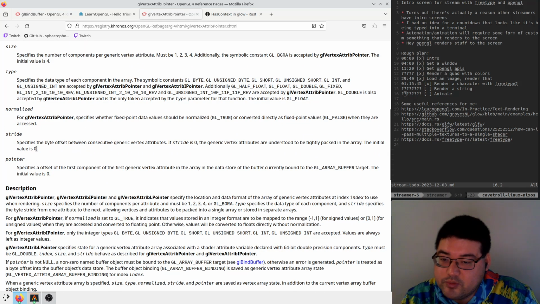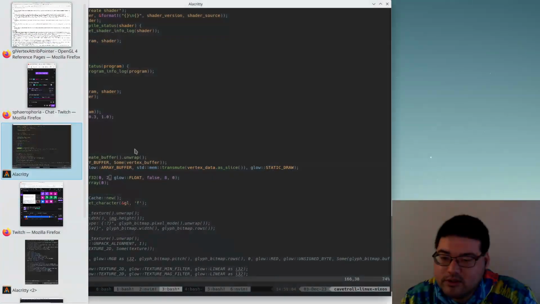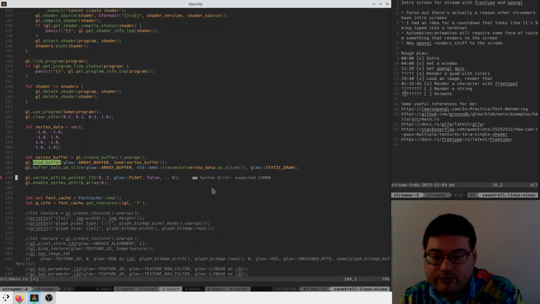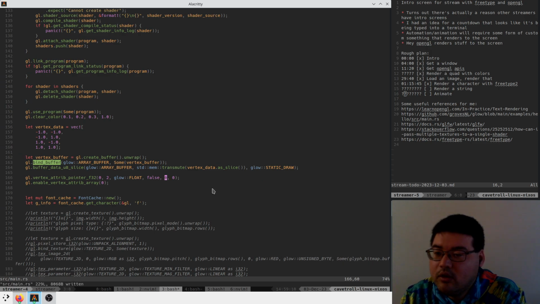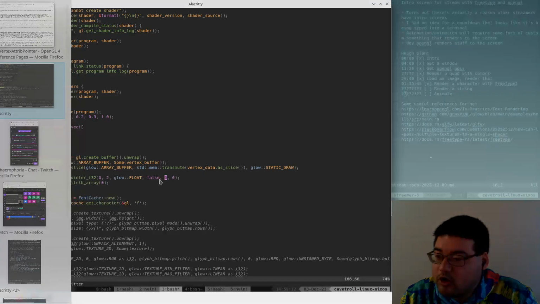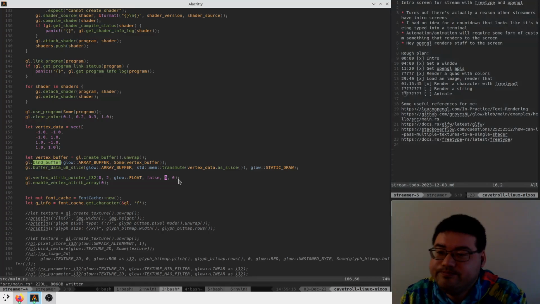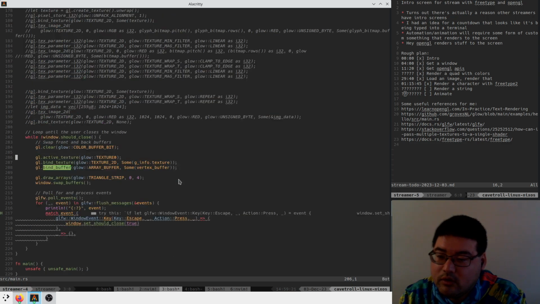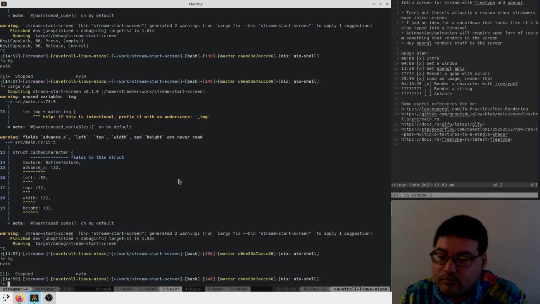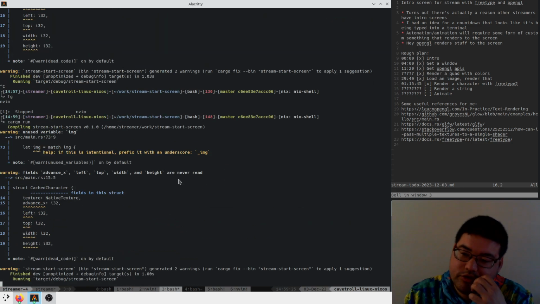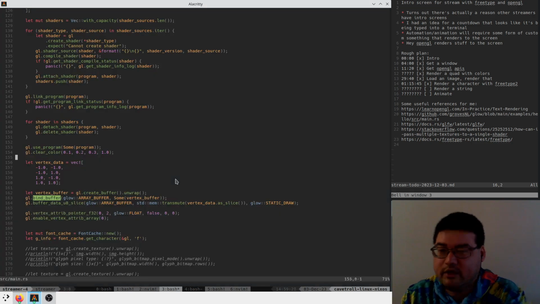Stride specifies the offset between things. So if stride is 0, they're understood to be tightly packed. So we could probably put 0 in there. That seems reasonable. They are in fact tightly packed. Maybe you need to use the program before manipulating the buffer. That seems possible. Which we are doing here actually. We have the use program up here. Just double checking. We do just see nothing.